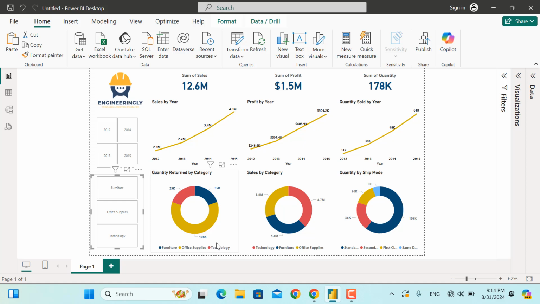In today's video, we'll be mainly focusing on two things. Number one would be to connect multiple files from different sources in Microsoft Power BI using Power Query. Number two would be to create an interactive dashboard for our sales data.